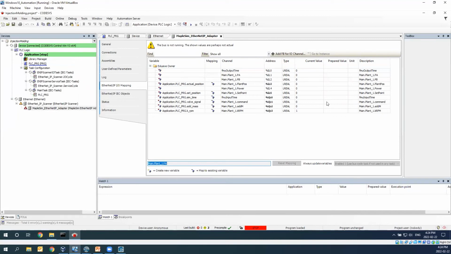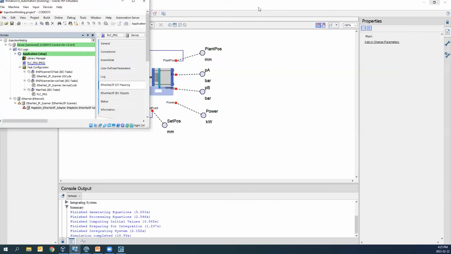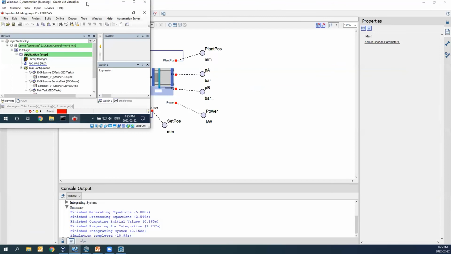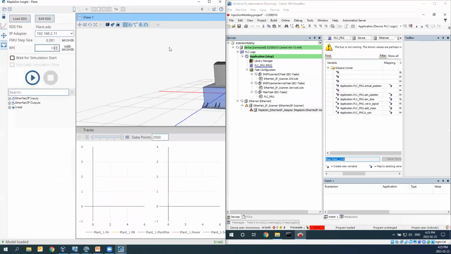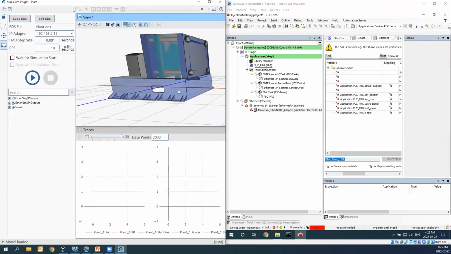Right, so everything is set up, waiting to go. It's telling me the bus is not running. That has to do with MapleSim Insight, because again, nothing's happening there. So I will try to minimize things as best as I can, and put them half and half so that we can see both of them running at the same time.